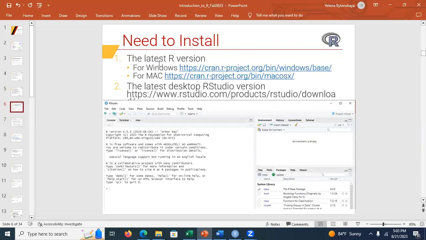Now, what do you need to install? You need to install the latest and greatest R version, all right? The latest one. And also the latest desktop R Studio version. Very important. R Studio is not going to work without R. R will work without R Studio, but R Studio will not work without R. It runs on top of R. So first you're going to install R, then you're going to install R Studio, okay?